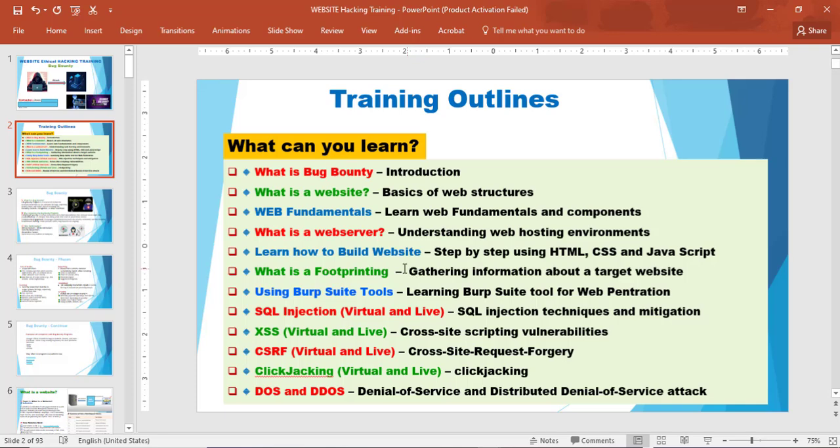Also, we have another subtopic: what is footprinting. We'll talk about footprinting related to a website, how to get information, how to find the hidden folders and directories of the websites, and how to find the vulnerabilities as well. Also, we'll talk about the Burp Suite tool. It's a very famous and strong tool for web security manipulation, and you can use it for penetration testing as well.